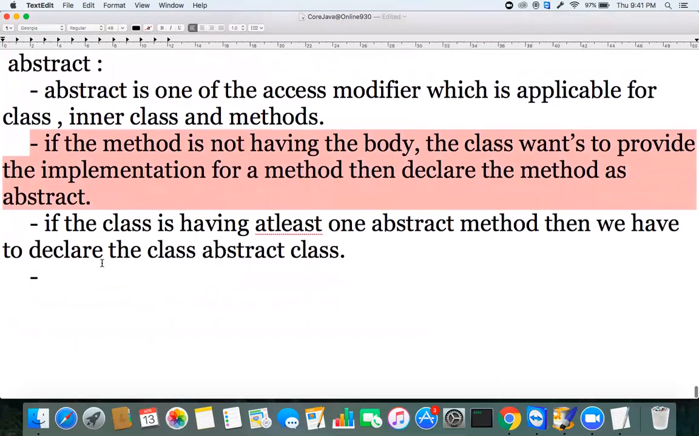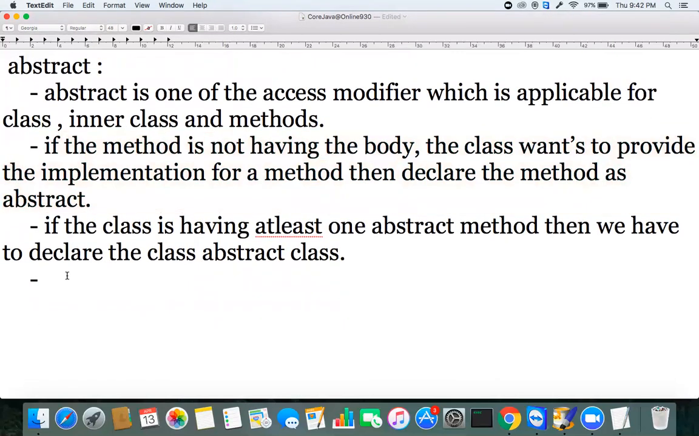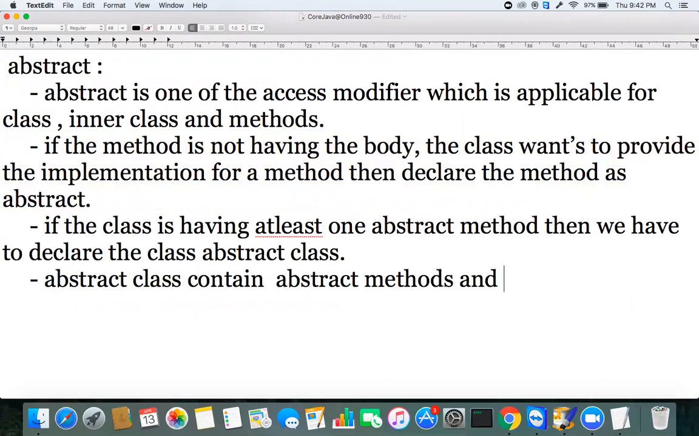Okay. Let's see here. Abstract class can contain abstract methods as well as non-abstract methods. Abstract class can contain what? Abstract methods, and it can contain the non-abstract methods and data.